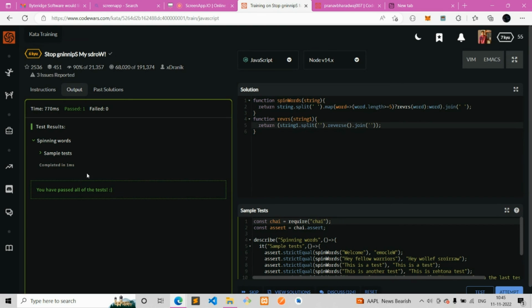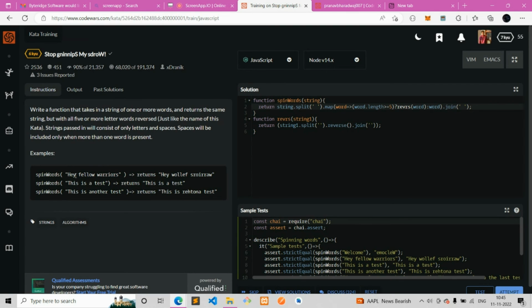Okay. Yeah. So what exactly I have done here is I've taken a string and split it in terms of space. You can just see here, each space, so I'll get each individual word. Now I'll map for each individual word. If the word length is greater than 5, I'll reverse it. If not, I'll put it as it is. Then again I'll join, since I had already split in terms of space, and I will return.